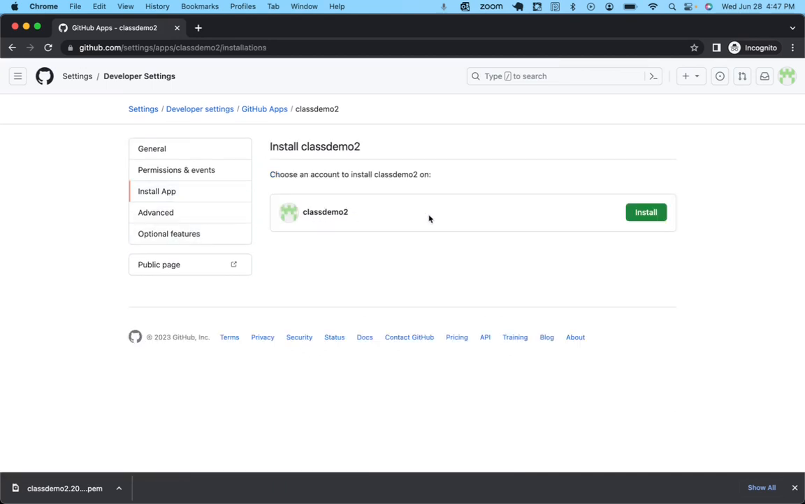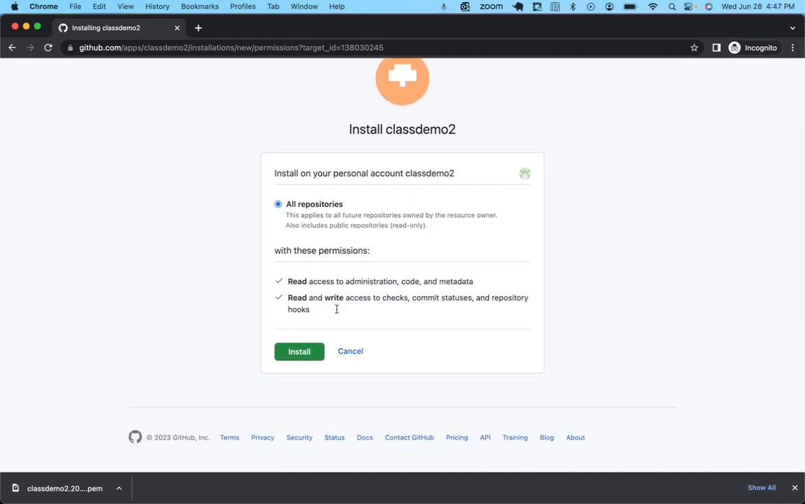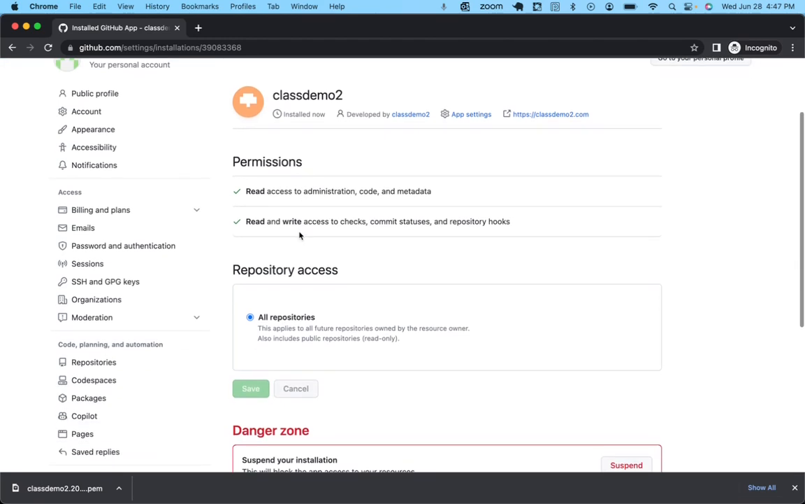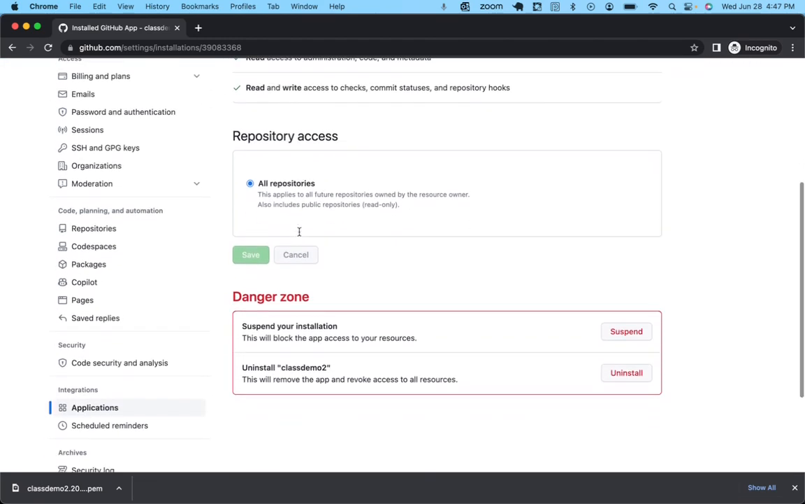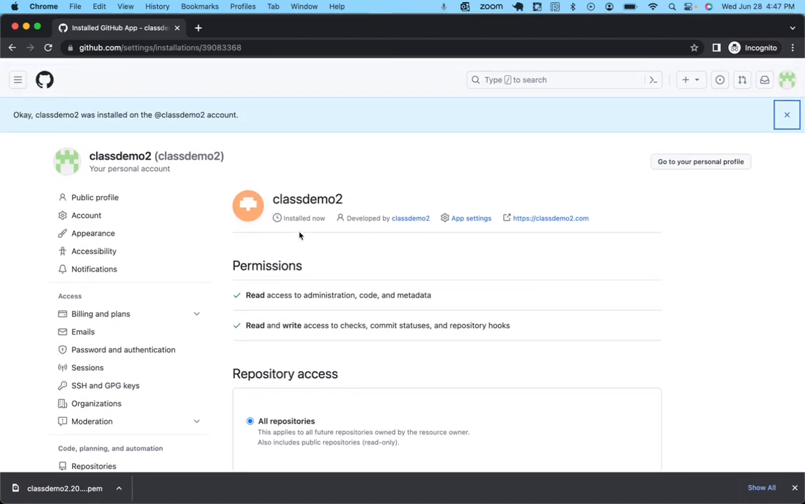All right. So here is the app. So just click on what? Install and everything should be fine. Click on install. To all repositories, yes. Install. Okay, class demo was installed on class demo 2 account. So this app has successfully been installed. All right. We've successfully installed the app.